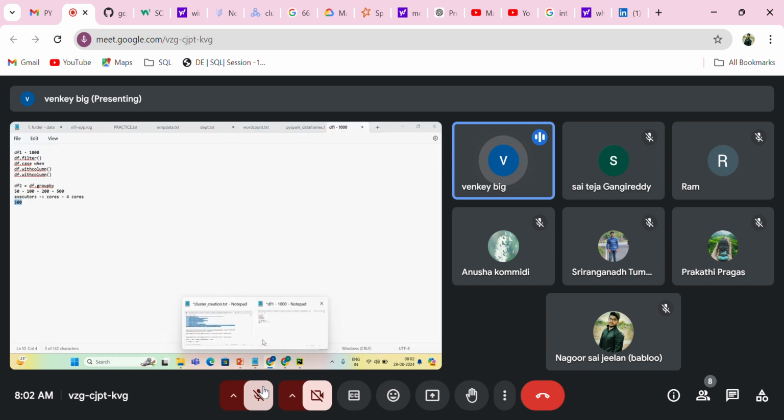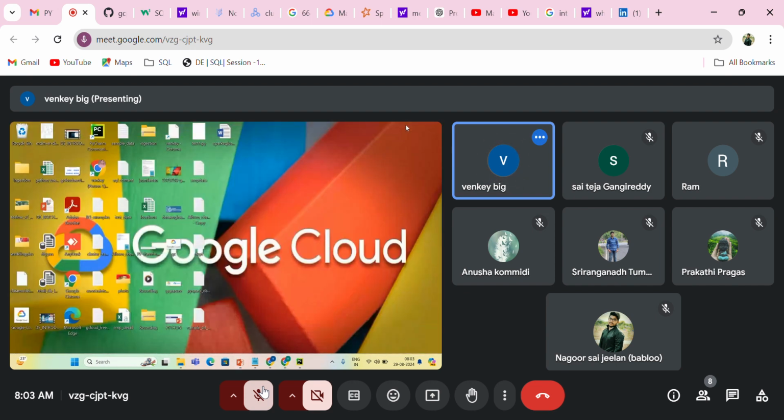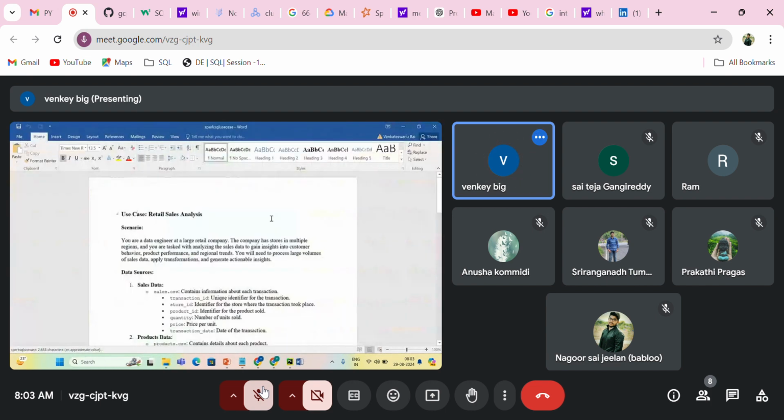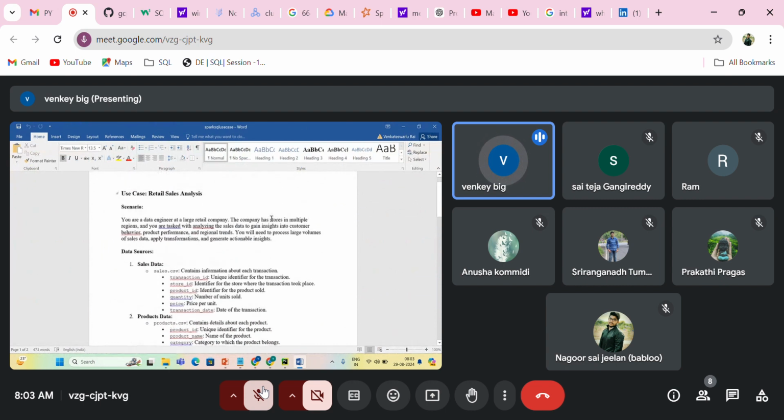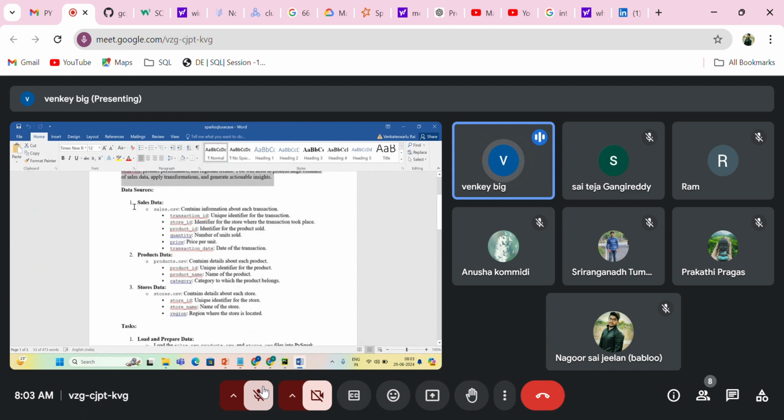Okay, so I have a use case for you on data frames. I want you to go through this use case and solve it by tomorrow. Here, I have a scenario: retail sales analysis. This is a use case that I have taken. You are a data engineer, and you are given this retail data, and you need to derive some business outcomes from it. This is the sales data.